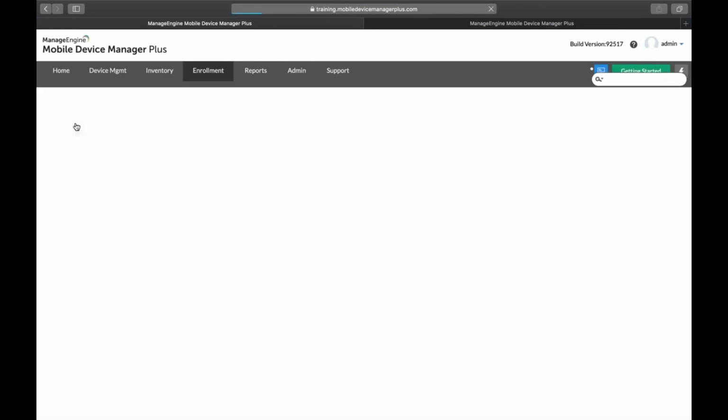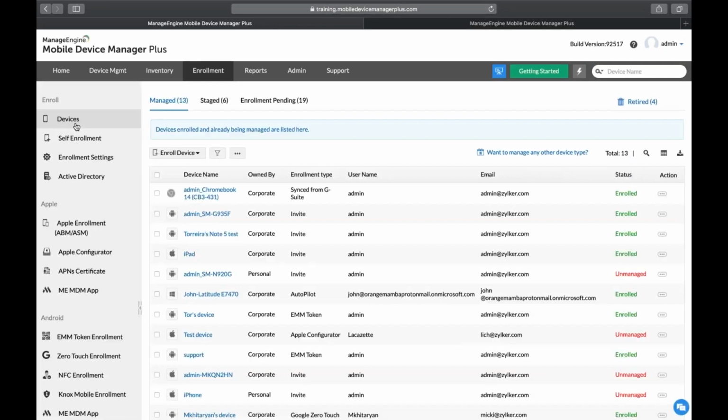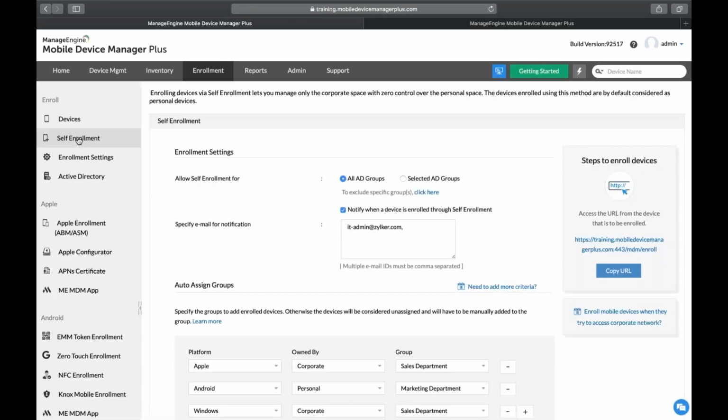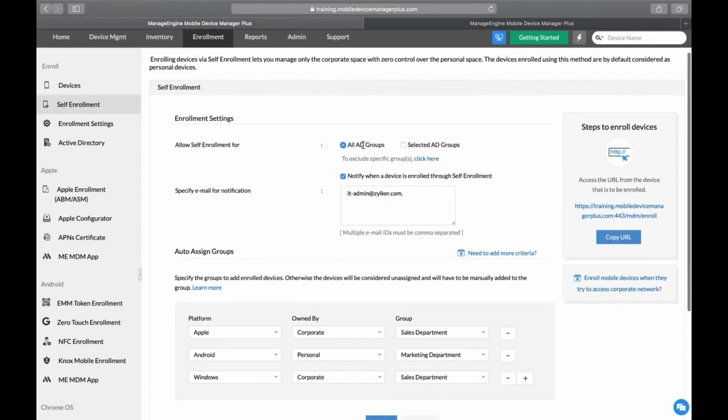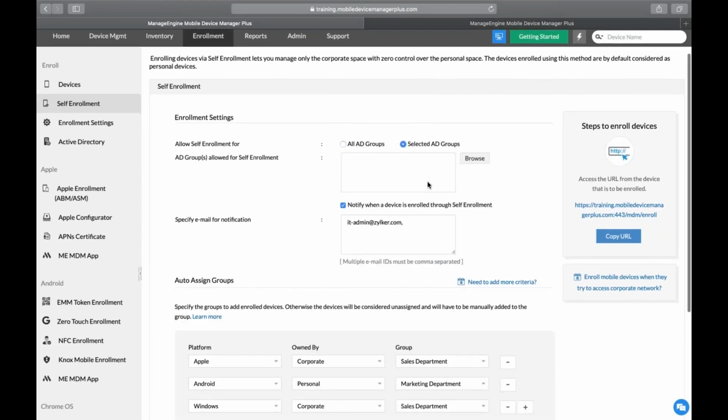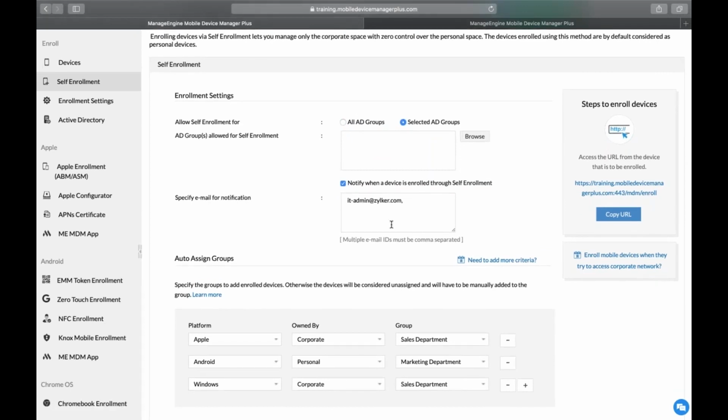Once the sync status has been successful, it means all the users have been synced into the solution. And down here, you have self-enrollment. Once the AD has been integrated, you can allow self-enrollment for all the AD groups or only a selected number of AD groups. You can browse through the groups that are available and choose from the browsed list. You can also specify email notification once a device is enrolled through the self-enrollment option. The URL that the user has to access would be on the right over here.